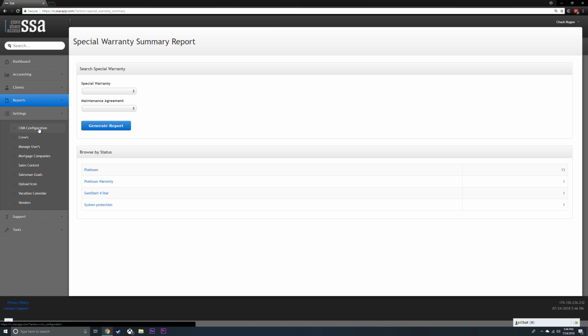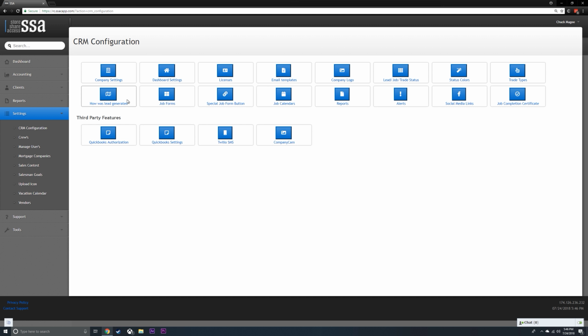Settings, configuration, we're going to handle all that for you, from your company information to your dashboard, how you want it set up. We just send you a questionnaire. If you've got a state license, we can put that on there, and anything that comes out of SSA to your clients, we'll have it on there.